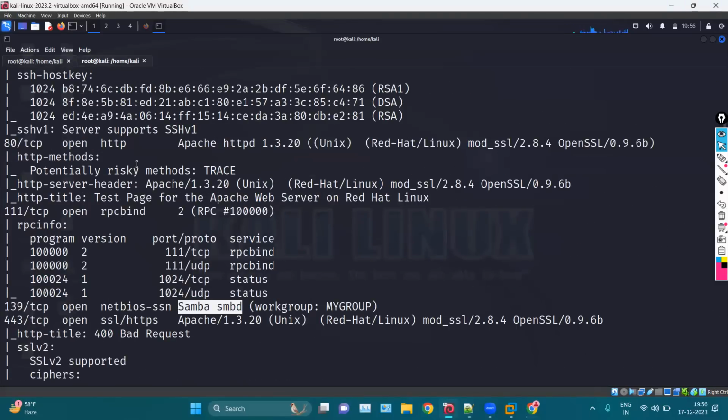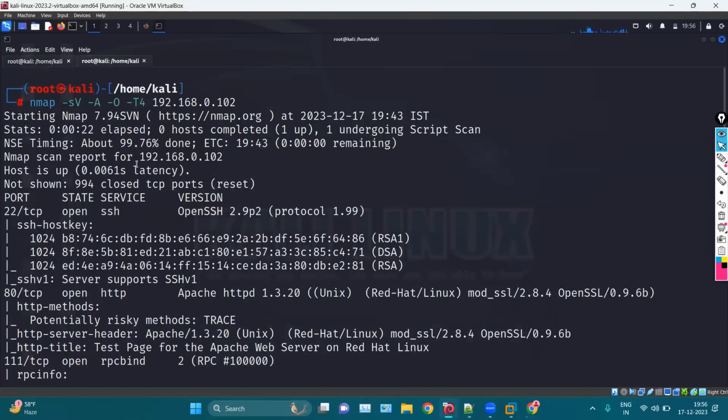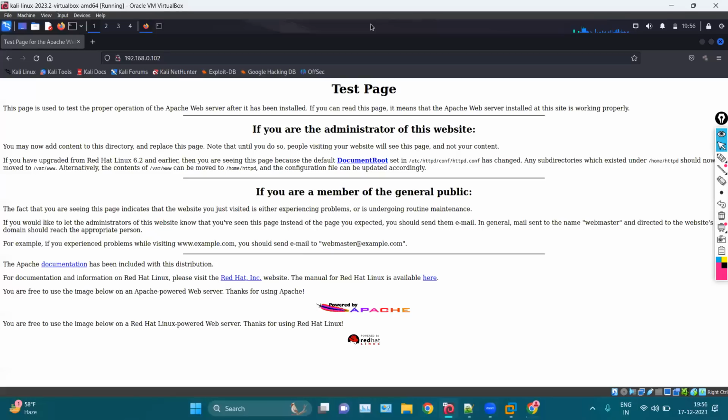We also found that there is a website hosted on this particular server. So we opened the web page by mentioning the IP in the browser, and we found it is a simple web page, which we cannot do anything with.